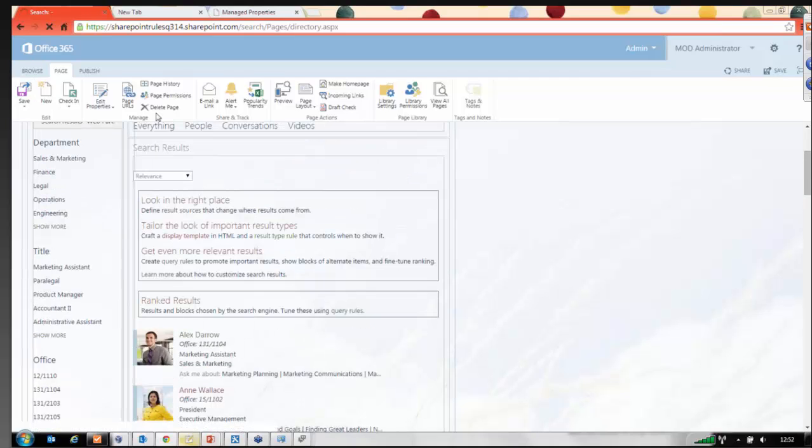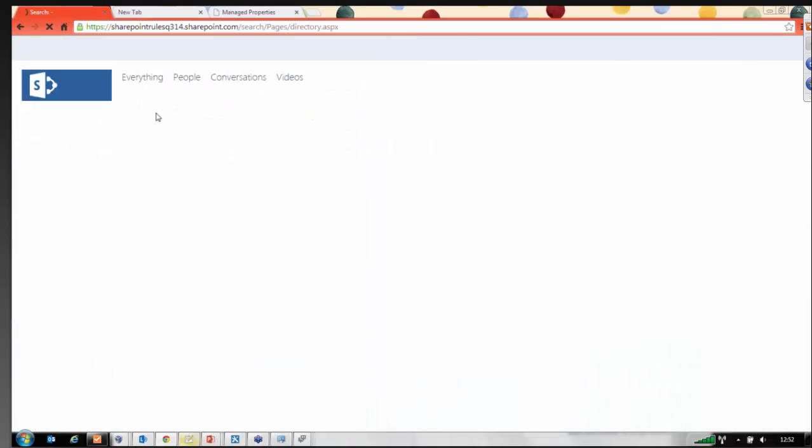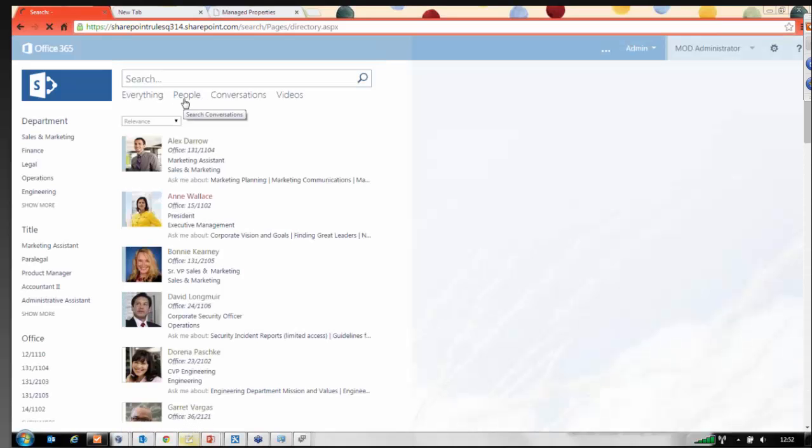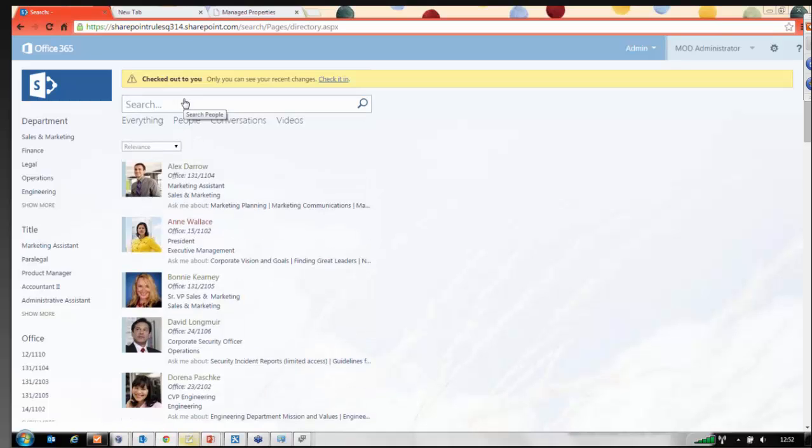Save the page. And the next thing I want to do is I don't need this people navigation anymore. Instead of having folks look for people, I want them to search the employee directory. So I want to replace this people navigation with the term employee directory and have it point to my page, which is directory.aspx.